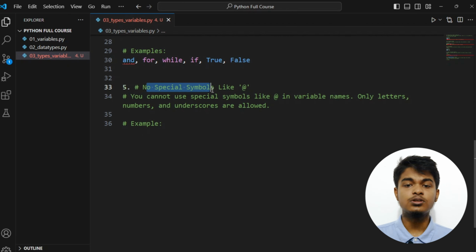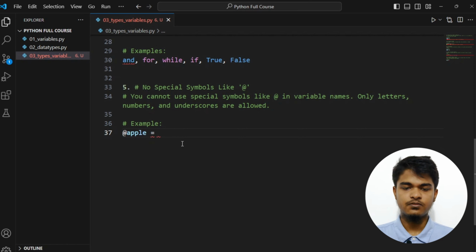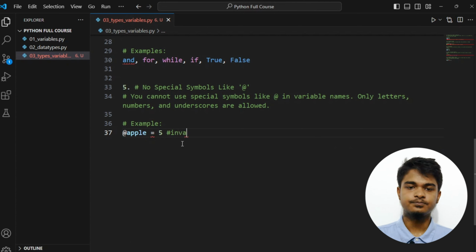No special symbols like @. You cannot use special symbols like @ in variable names. Only letters, numbers and underscores are allowed. So let's see some examples. Let's say we have @apple equal to 5. So this will be invalid due to the symbol.